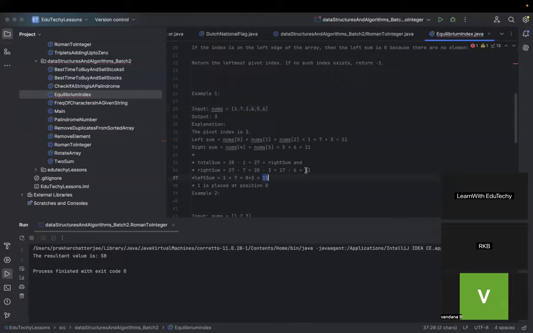So now my left sum and right sum are equal. Both are equal, so I simply return this index. That's it. 6 is the element at the equilibrium index. The index is 3. Clear?